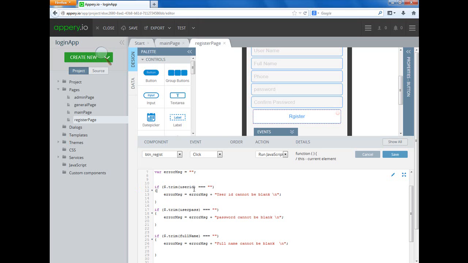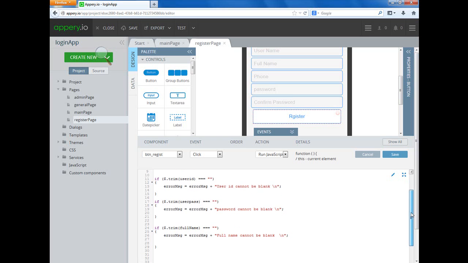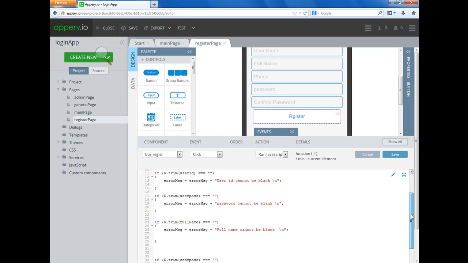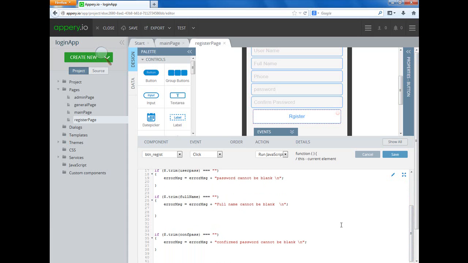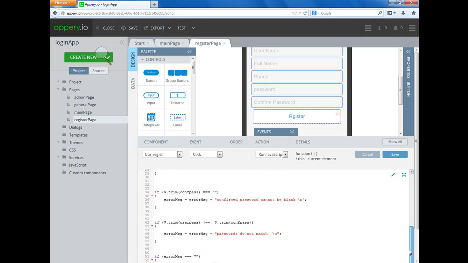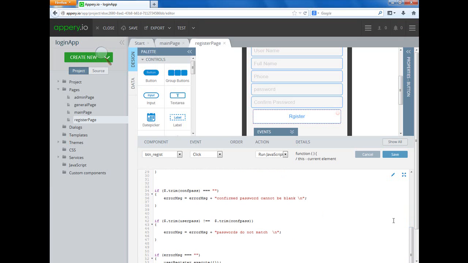So if it's empty, I add to the error message "user ID cannot be blank" followed by \n, which is a new line. So every time I have an error message, I add it to the string, and a new line would be listed underneath. So the next message will go underneath this line. Same thing with the password. If it's empty, we do that. Same thing with the name, full name. Same thing with the confirm password.